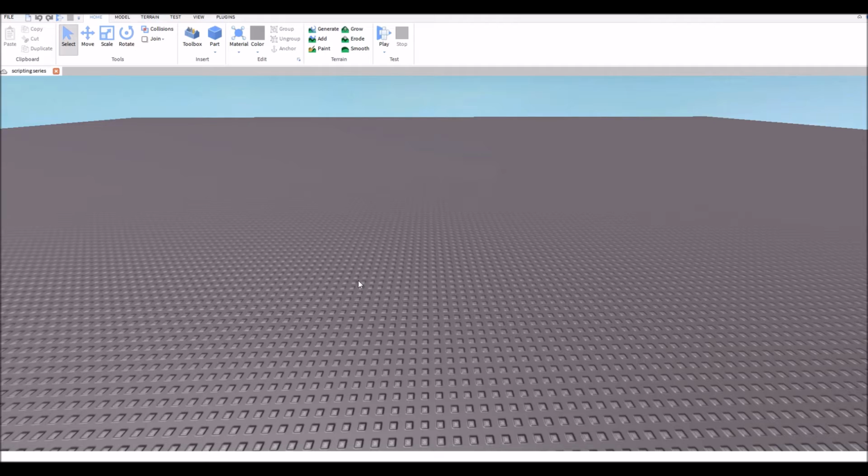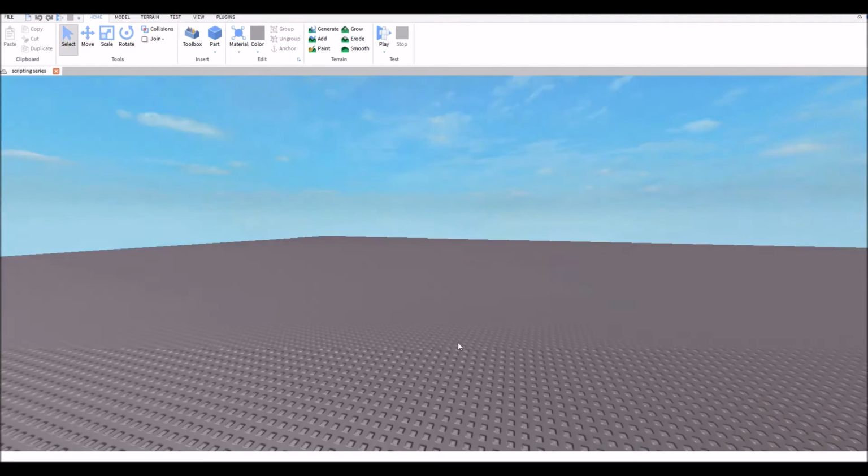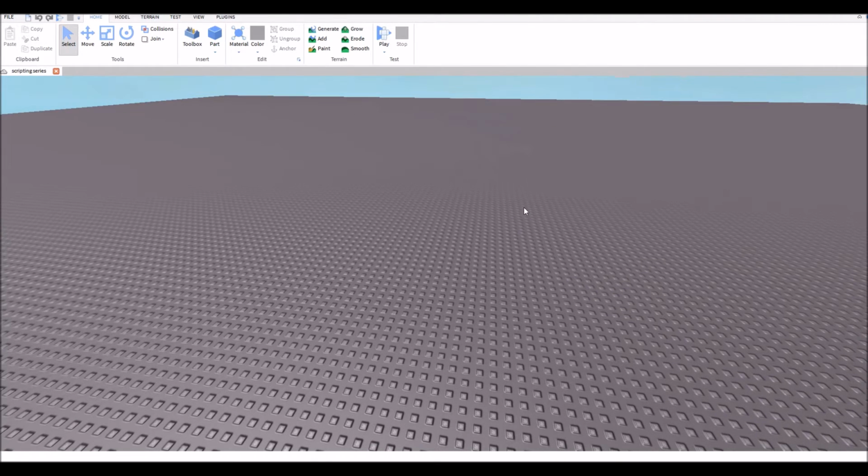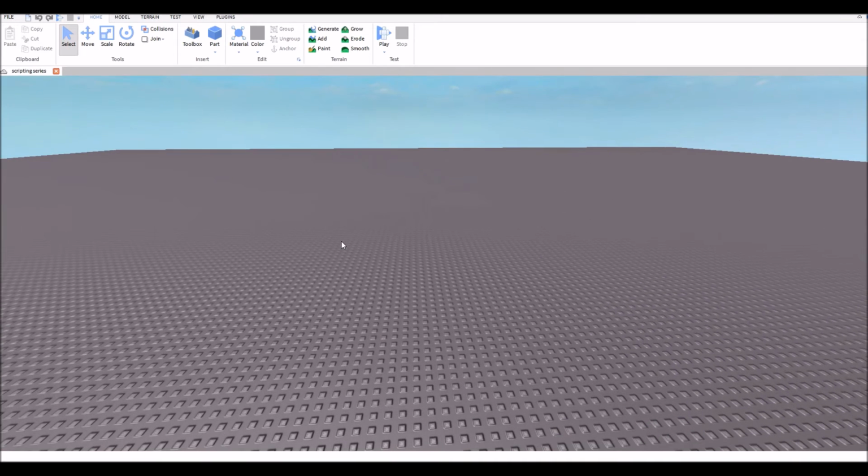So let's get right into it. Let's not waste your time. I have Studio open, nothing else, no other tabs or windows open in Studio. You see it's all blank. And this is basically a startup introductory video to get you familiar with Studio, how to create scripts and whatnot.